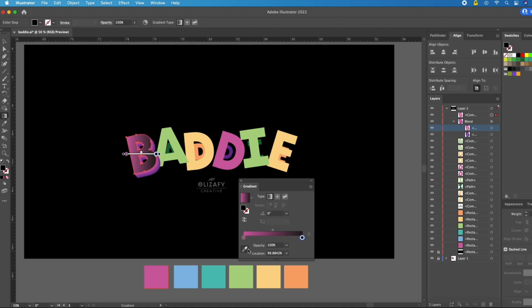And all you do is select that one color node and then the eyedropper, and then select the color you're wanting. And then if you hit G on your keyboard, you can move around the gradient. You can make it look more blue or more pink, whatever look you're wanting to go with.